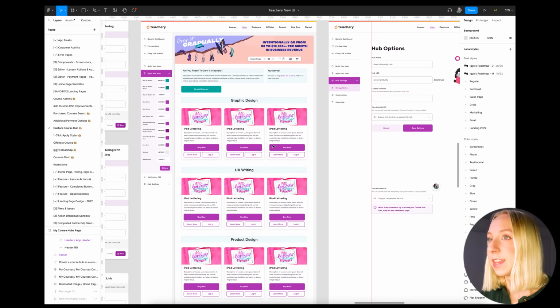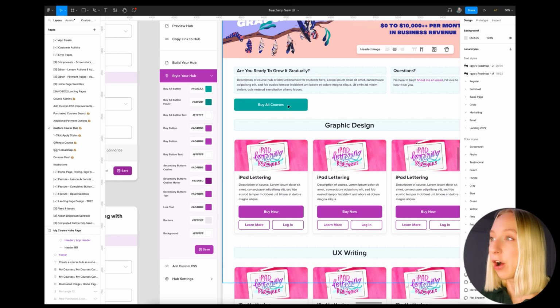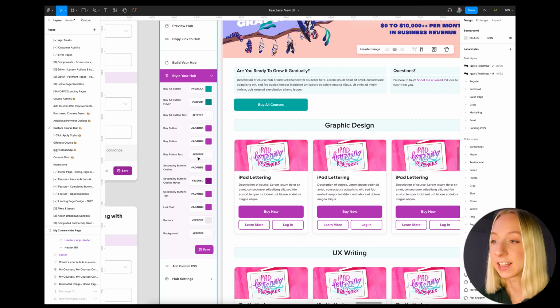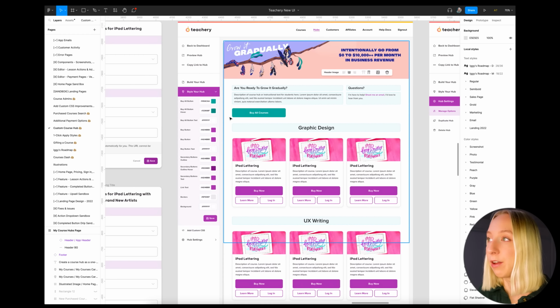All right. This is how we can style our hub. So again, these controls are all very similar to Teachery's course editor. So you're basically just controlling all of the colors and text on this page. And it's super simple. You can see it update live over here.